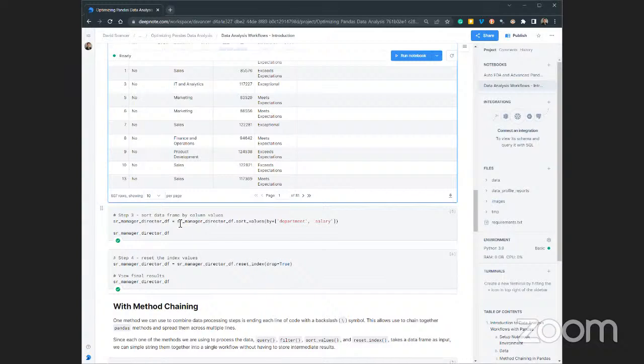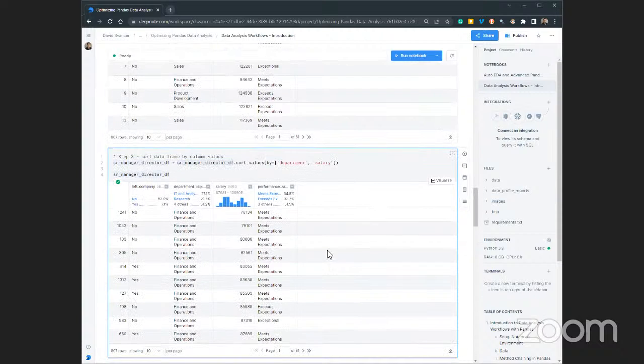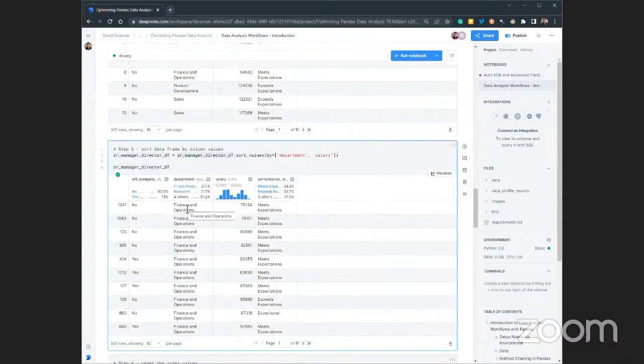So I can simply take my senior manager director DF that we've created that has just those columns we're interested in. And now I pass this sort_values method. And here I specify by and my list of department and salary. So this will sort our results just the way we would like them. So now you can see I have only people from finance and operations, and I have their salary in ascending order.